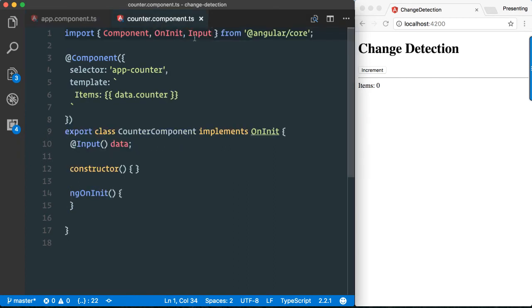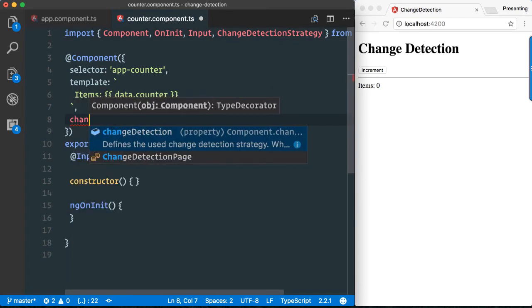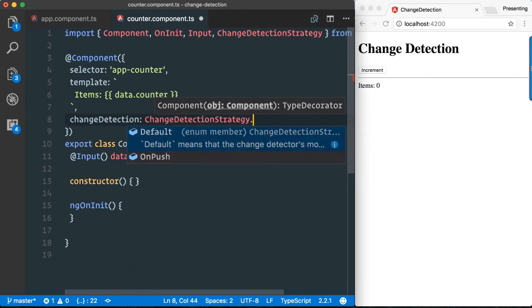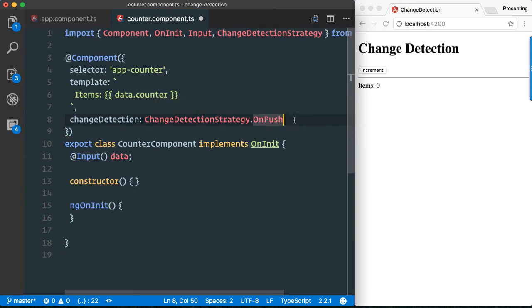So the first step is to go into our counter component and import the change detection strategy. And then we can use a property on our component, which is called changeDetection, and set the change detection strategy to OnPush rather than the default one. This now tells Angular to only perform change detection when the reference of this input data changed, and not if a property within that data changed.